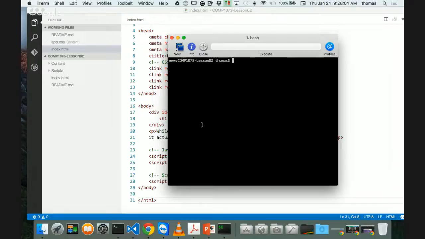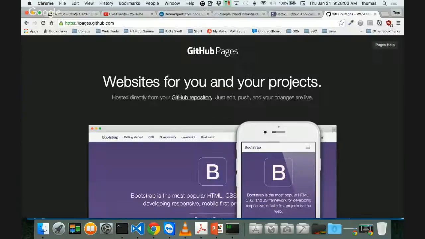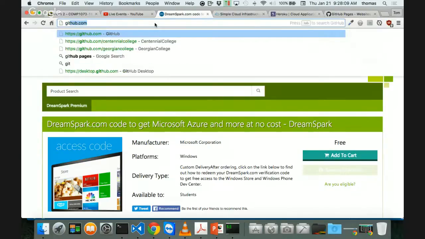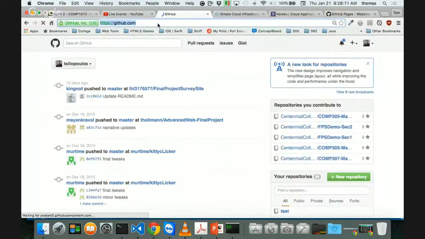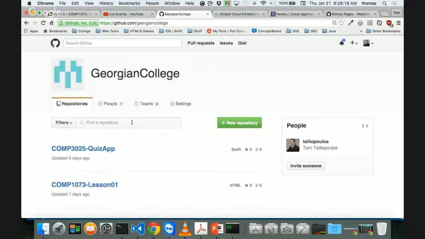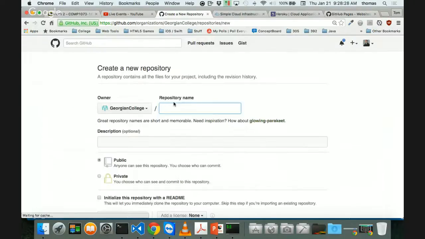If you're confused about it, you can certainly go online for a step-by-step. GitHub gives you all the steps you need. If I go to github.com, I'm going to set up my repository first, which is probably something you want to do first anyway. So I'm going to go to Georgian College, and notice that I have COMP1073 lesson 1. I'm going to set up another one that's COMP1073 lesson 2, but it's going to be empty. So I'm going to copy this, go to new repository, paste, and change the name to lesson 2, because you can't have the same name as any other repository you have on GitHub.